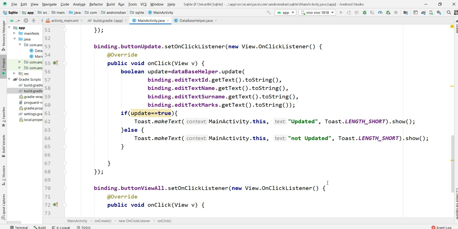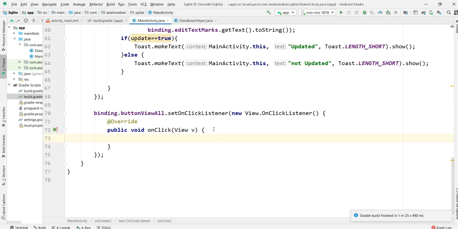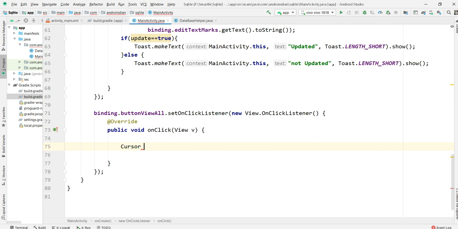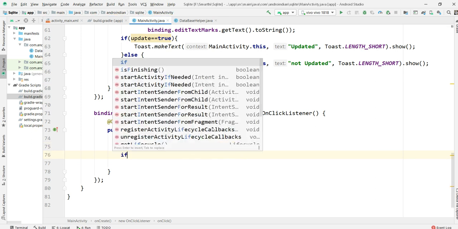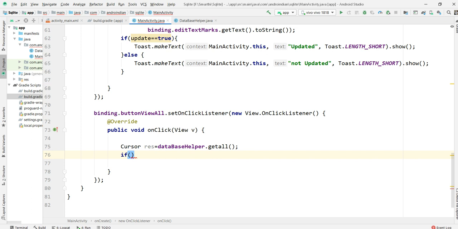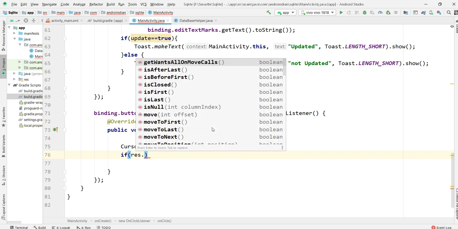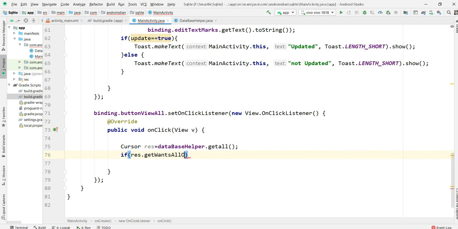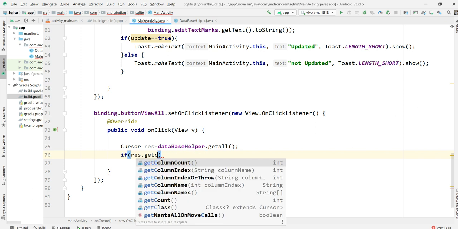That view data we'll write in a cursor based way. Again here we need to define the cursor. So now I'm defining cursor, that is, database helper dot get all. Done. Now first I need to write the first condition, res dot get count, because in some cases maybe the count should be 0.